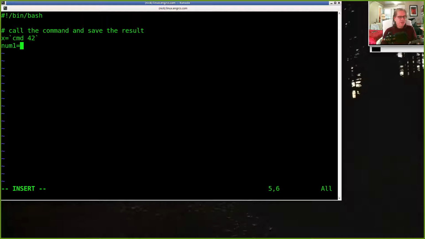So num1 equals, and what I'm going to do is I'm going to echo the value that I got back from my command. I'm going to pipe it into awk, and I'm going to say separate my fields with a comma, and I'm going to say print the first field. And that should set num1 equal to the stuff that came before that first comma. And then I'm going to set num2 equal to the same thing, but I'm going to print the second field.